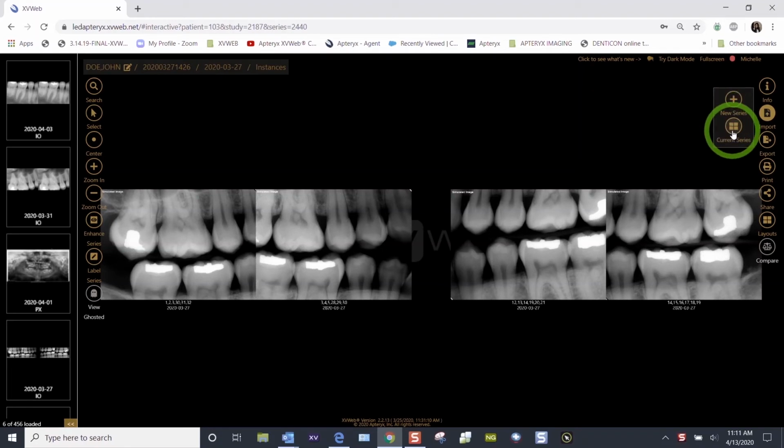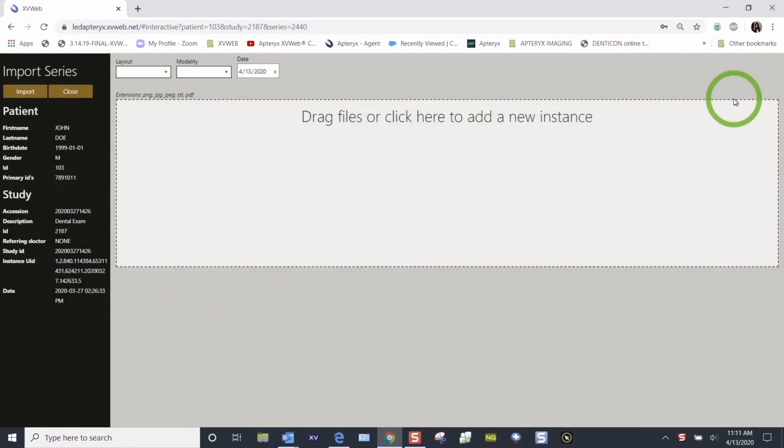Let's show you what happens when we choose new series. Current series I might choose if I'm importing individually, like an FMX18, and I'm doing them one at a time. With current series, whatever you import will be right here in the mix of these 4 bite wings. Left click on new series, drag files, or click here to add a new instance.